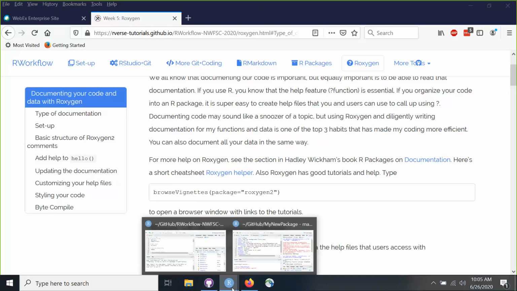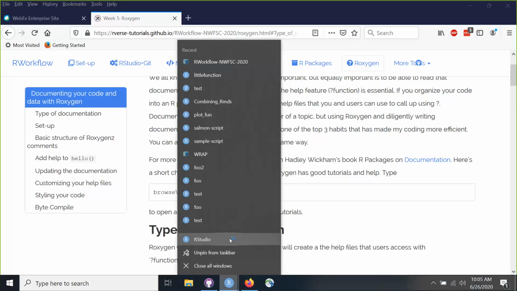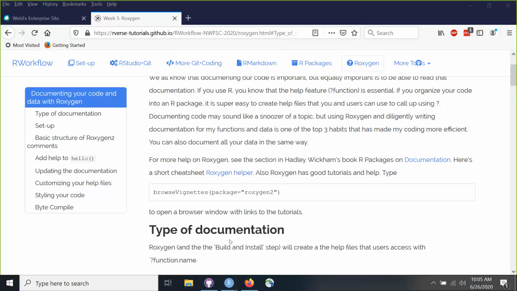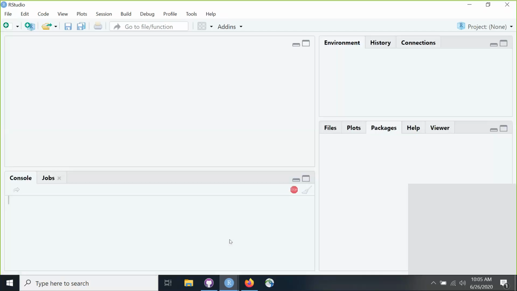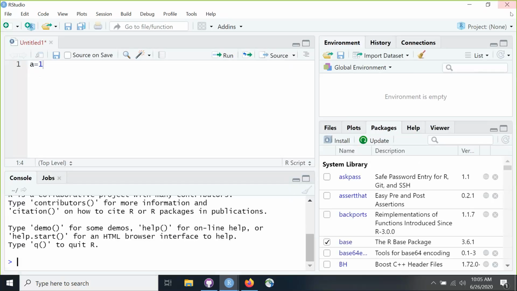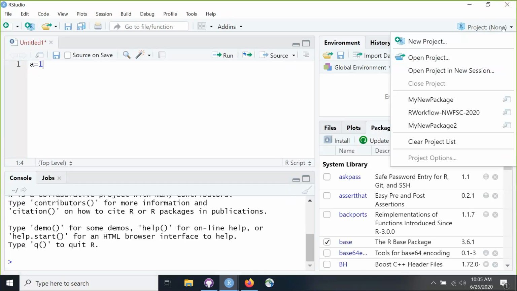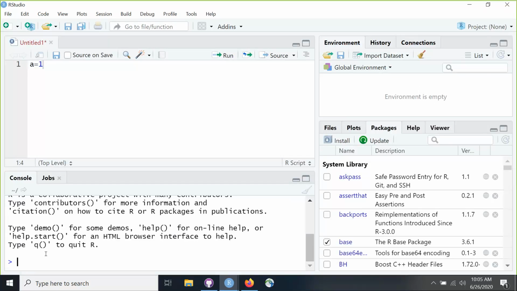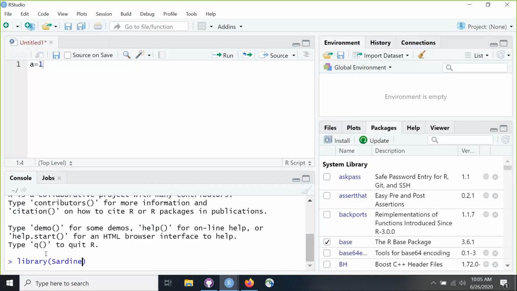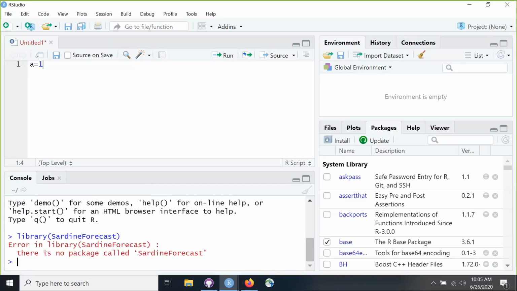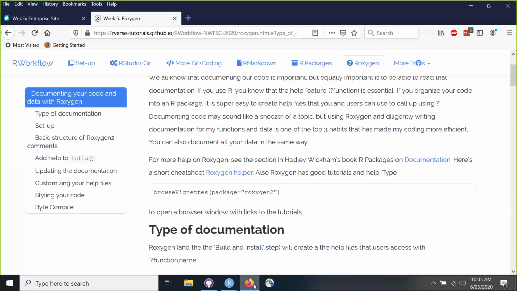So let's go to RStudio here. Okay. I'll go there on GitHub then.